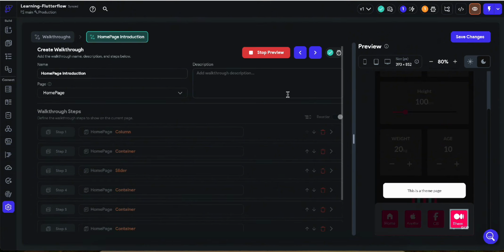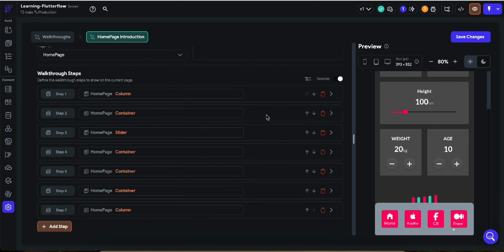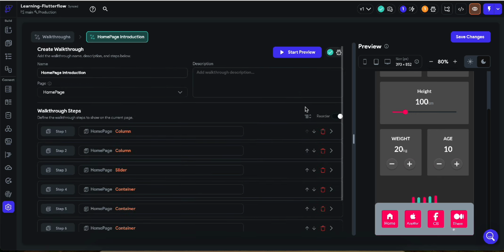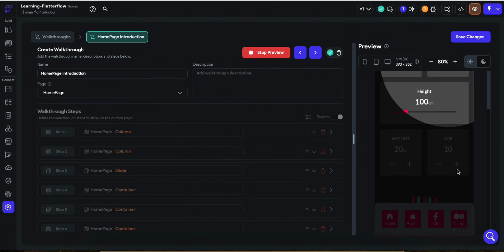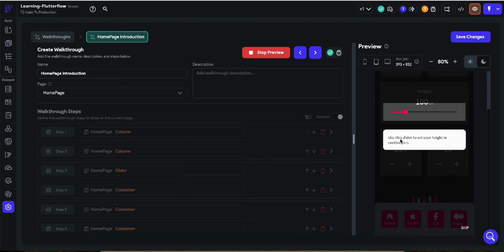Okay, so let's stop this. I think I missed one thing, so let's move this thing down. Okay, so it's on the bottom, and we need to drag this column on top. Yeah, here. Now let's preview. So you can see that it's male, then we click, now female, then we click again, then we have a slider. Use this slider to set a height in centimeters.